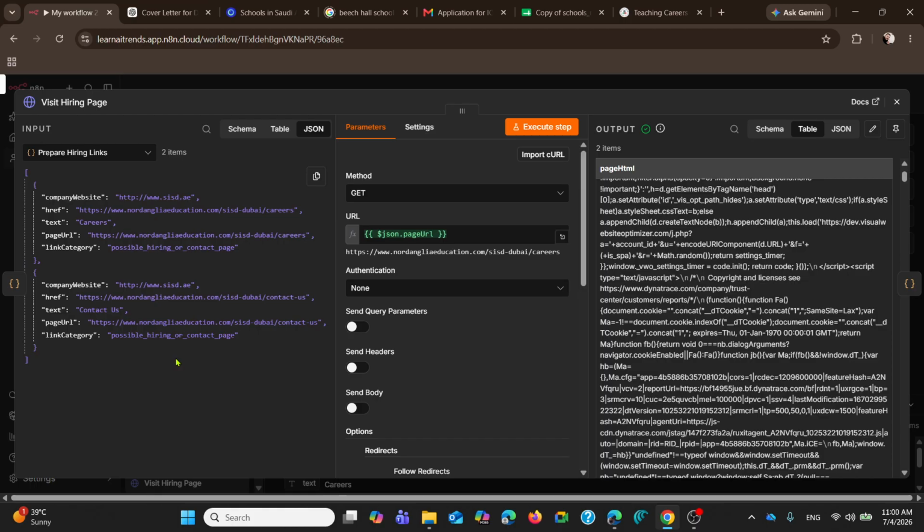What could be the possible email? It can be careers at something, it can be HR at something, or it can be recruitment at something. But it can also be the name of an HR person. So how do I know that it can be only careers?